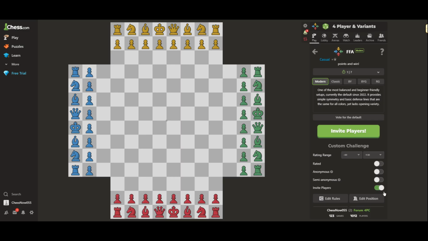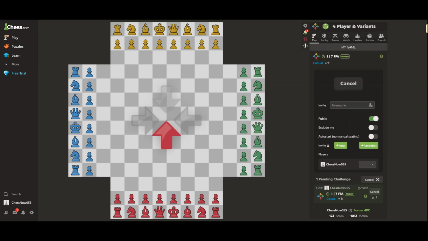Once Invite Players is enabled, you'll see empty slots appear where you can add your friends. Simply type in your friends' chess.com usernames into each slot. You can invite up to 3 other players to fill the board. Take your time here and double check the usernames so you don't accidentally invite the wrong person.